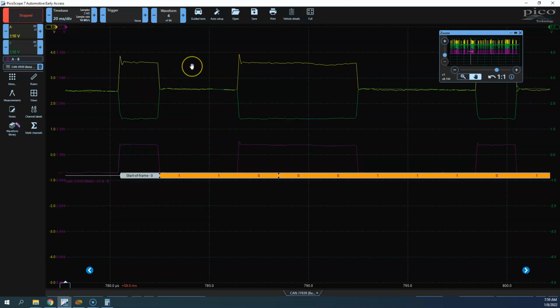It would have been held at the dominant state. That means if this controller, whatever it is, was trying to send this message with this lower priority, so a higher number, it would have had to stop transmitting. It would have lost arbitration. So this is typically where the controllers detect this.